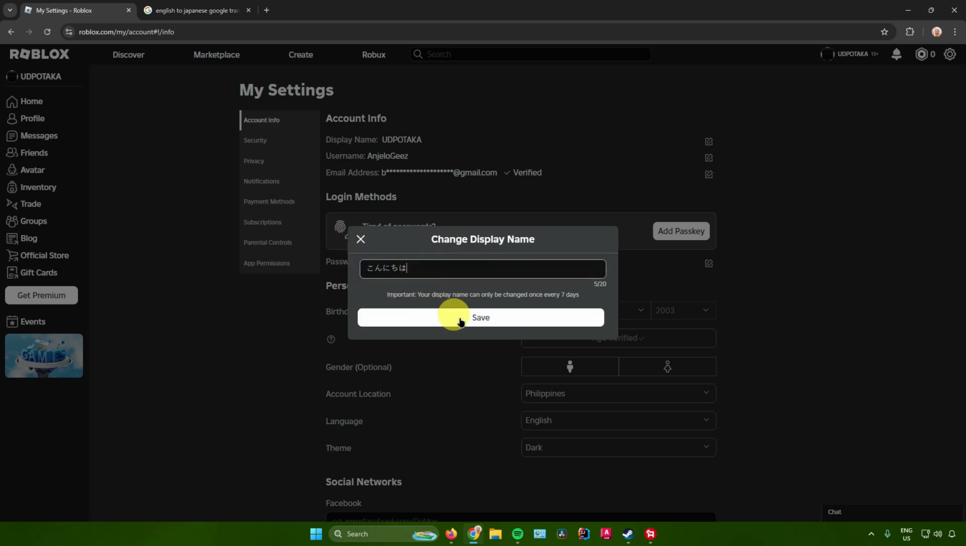So there you go. As you can see, I can now save it. But one thing you can't do is add English text with your Japanese name. If I add English letters like hello, as you can see, it says right there, display name contains unsupported characters. So what you really need to do is only have Japanese text in your display name so that it will work. And then after that, just click on save and then you're done.